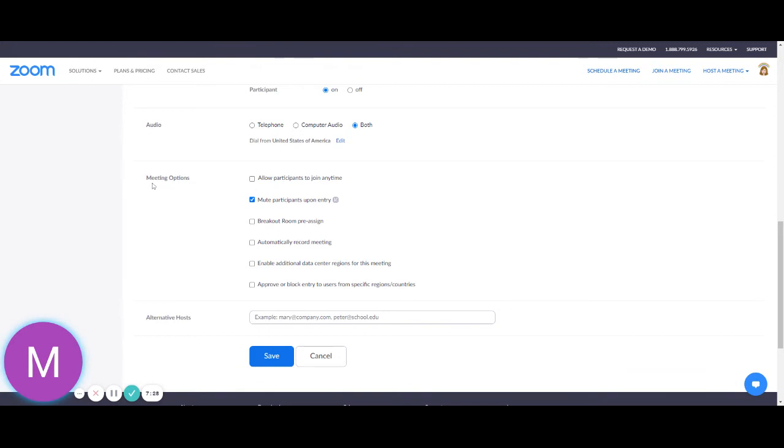Now for our other meeting options. So allow participants to join anytime. If you click this on, this basically allows participants to join the meeting even before the host actually gets in, which means that if you schedule a meeting and I decide that I want to show up 5-10 minutes early, I can do that, and I can be there alone, or I can be there with other participants without the host actually being present.